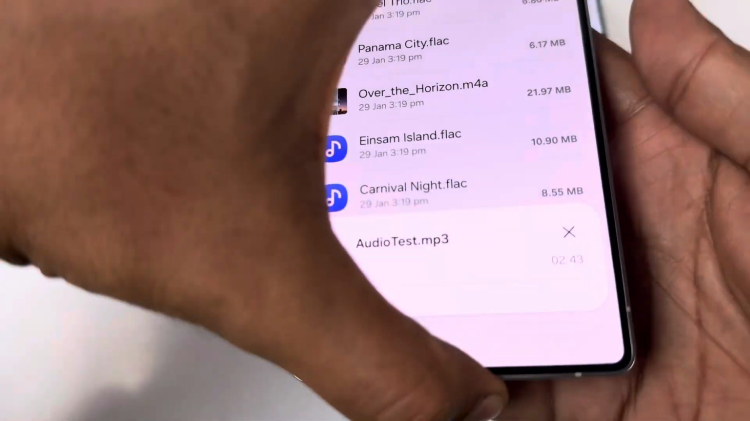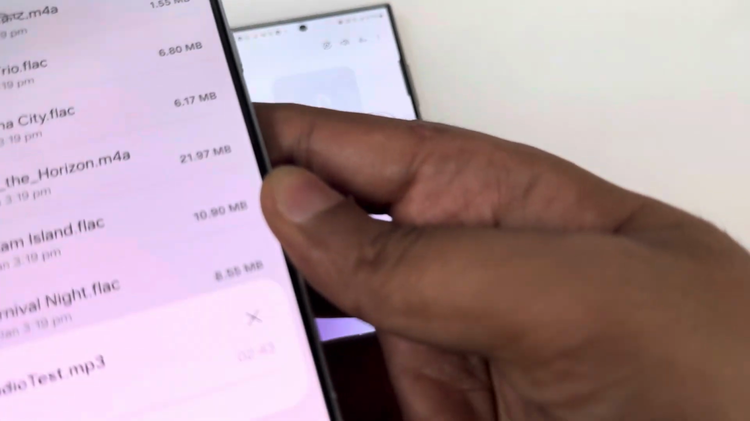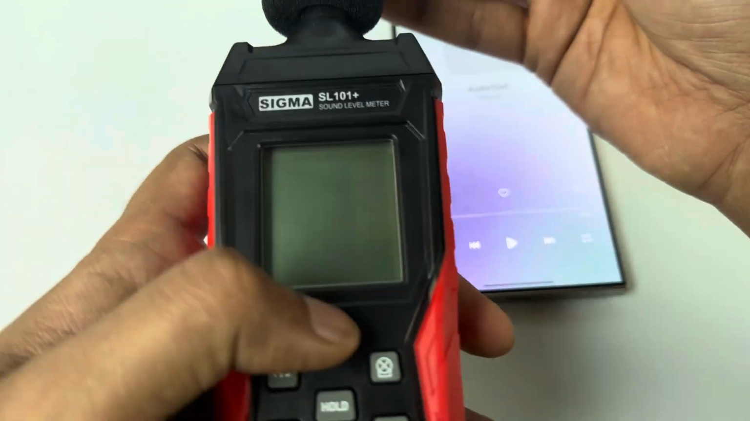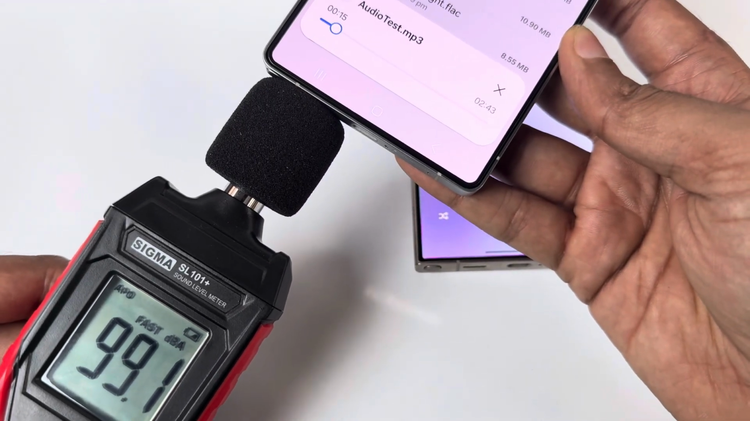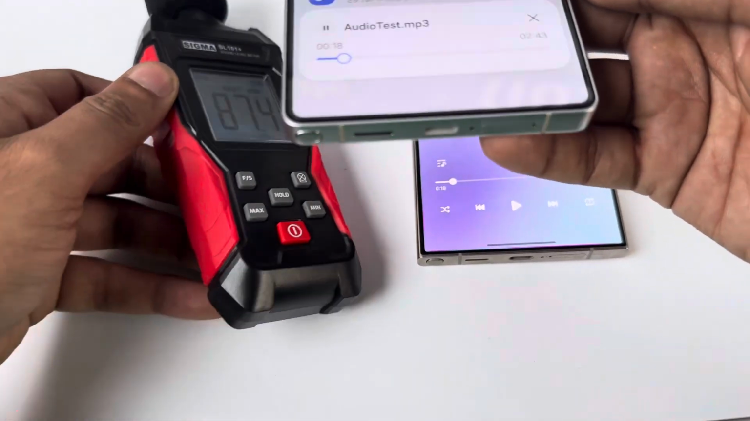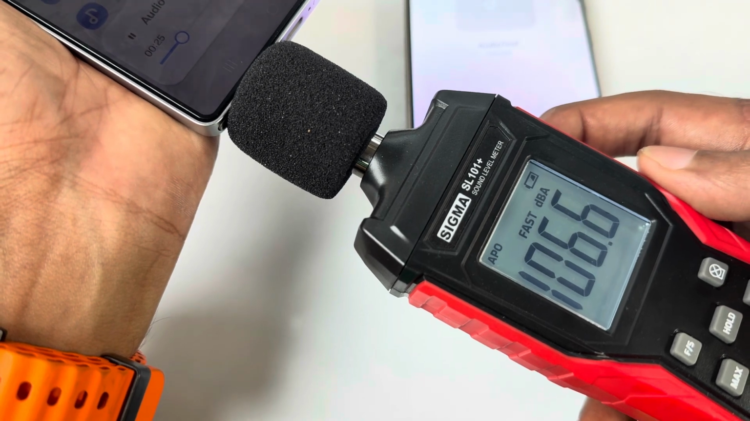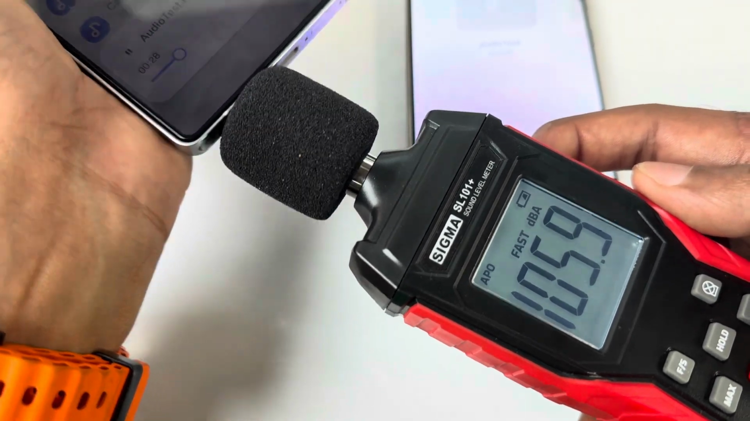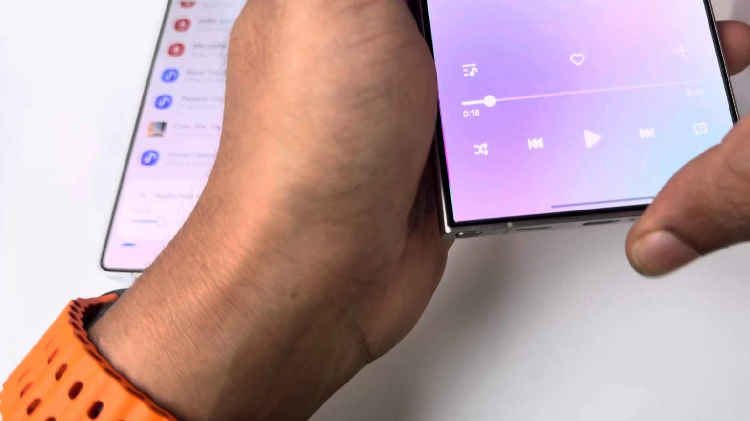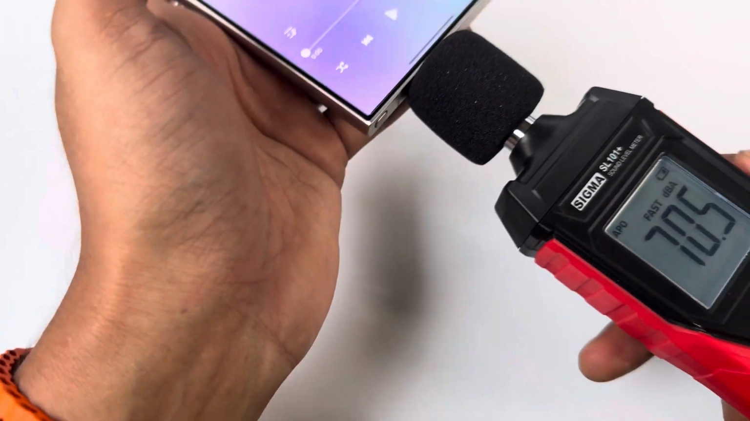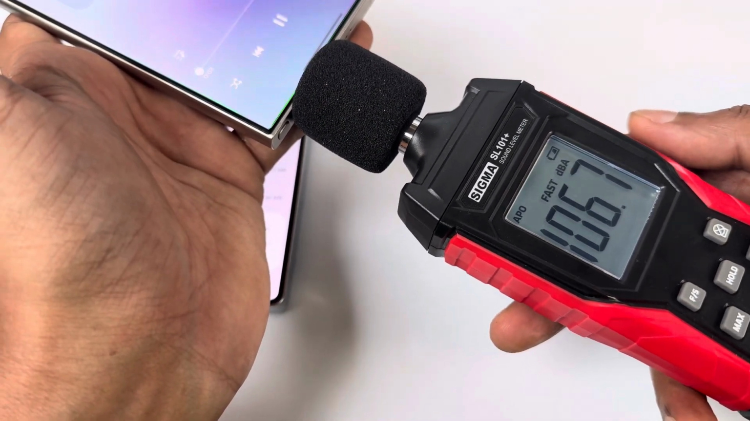Let's start off from the latest Galaxy S25 Ultra. So 107 was the maximum which was recorded regarding the volume. Let's see on the Galaxy S24 Ultra. Yes. Oh, 108.